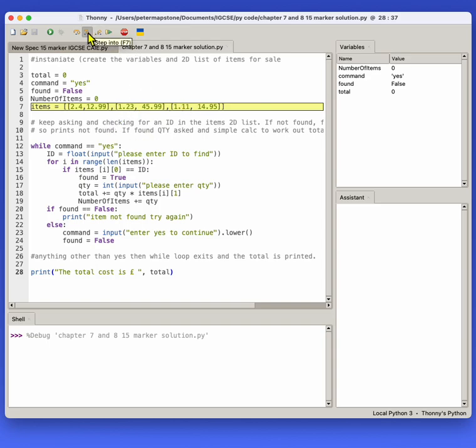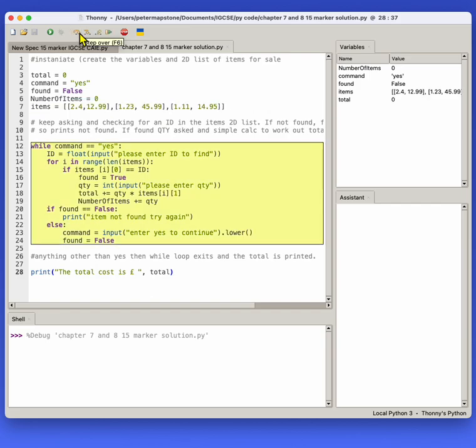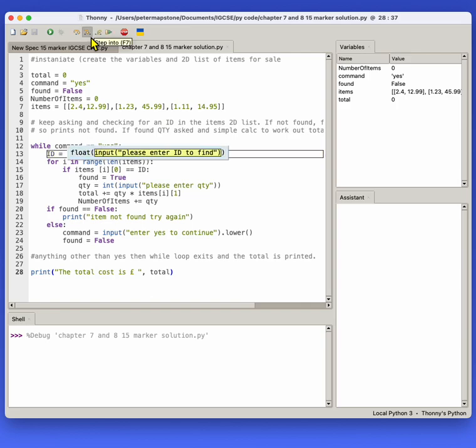So let's keep going through. So we step over this, let's go over this. So that gets set up, and you'll see that appear in the variables window here. So we've got these variables set up ready, the ones we need. And let's step into this. So is command equal to command? Well, it should be, yep, yes equals yes. It's true, so we go in, we ask for the ID.